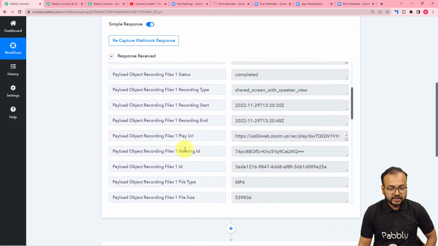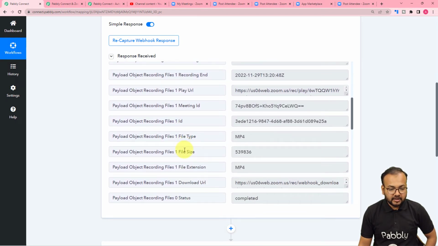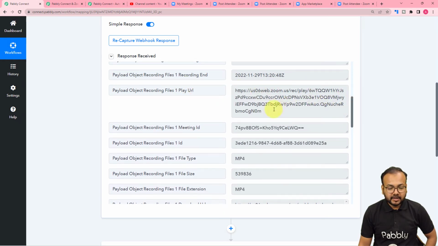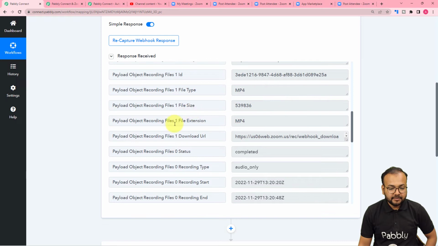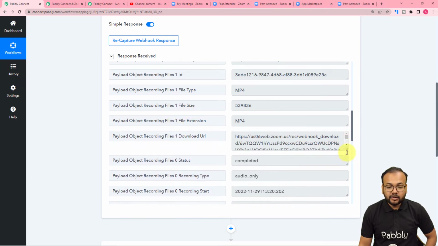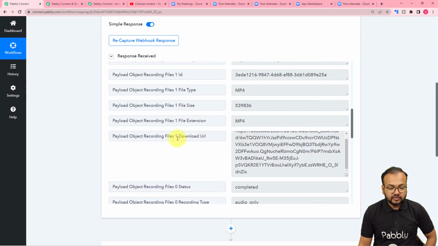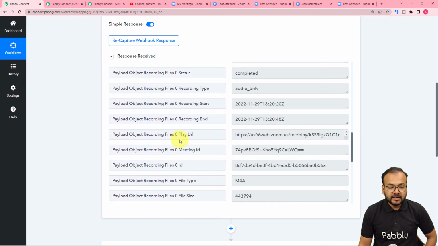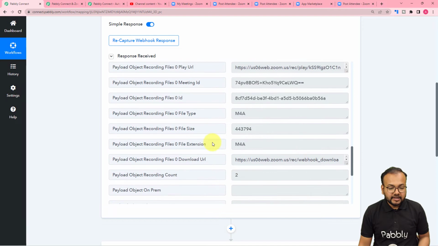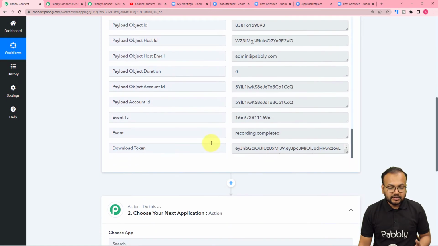Status is completed, and here you can see the recordings play URL. Okay, from this URL you can play the recording. Okay, and the file type is MP4. Here we have the download URL of the meeting. So with the help of these links, we can play the meeting or download the meeting. Okay, so this is how you can capture the response.